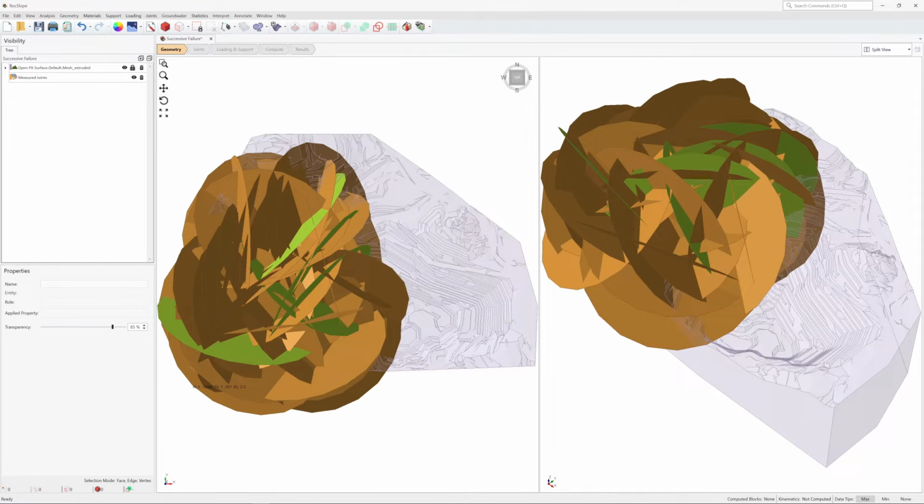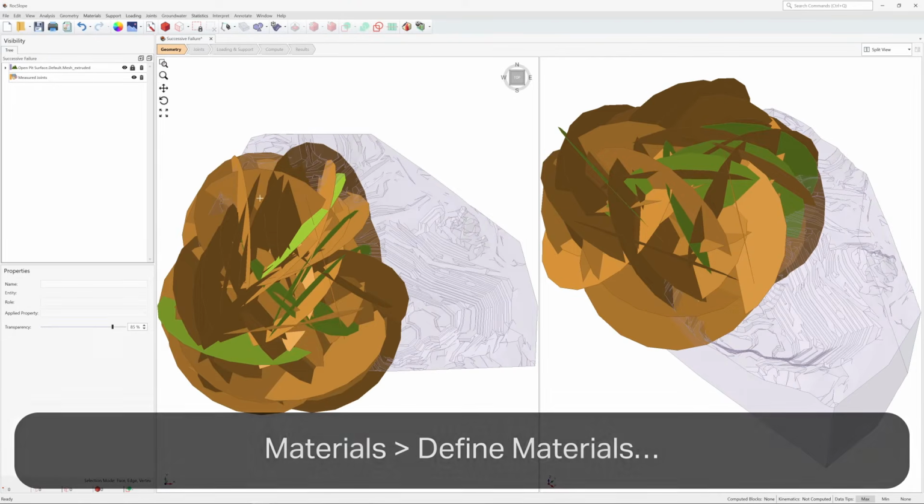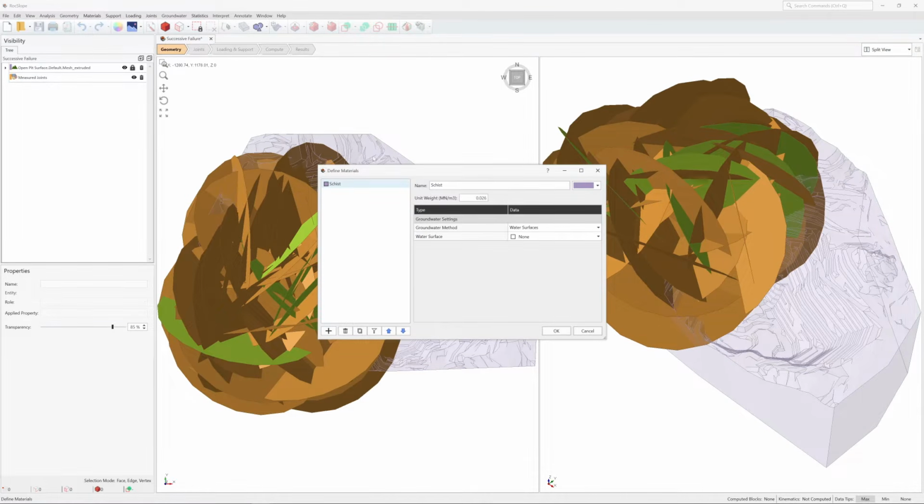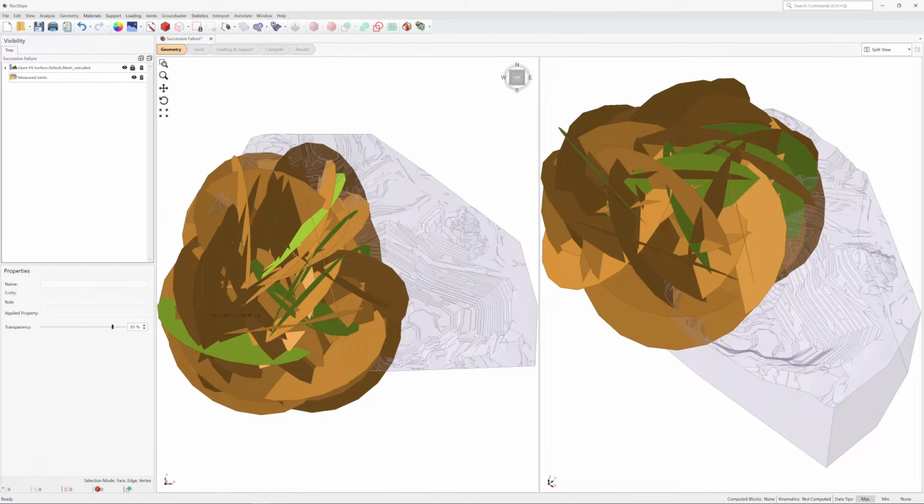Material properties. To review the material properties, select Materials, Define Materials. In this example, one material property is defined in the Define Materials dialog. The schist material property has a unit weight of 0.026 meganewtons per cubic meter and no water surface applied. External geometry. The external is a pit shell and composed of one volume assigned with the schist material property.